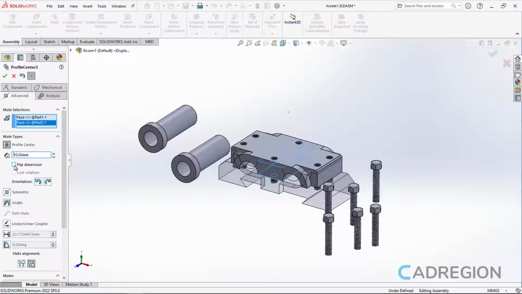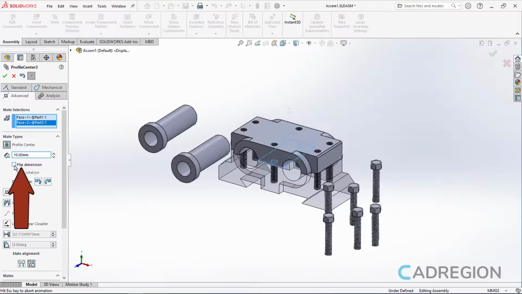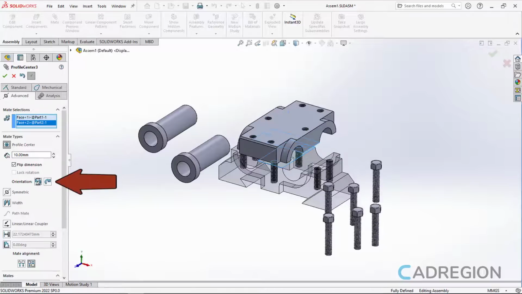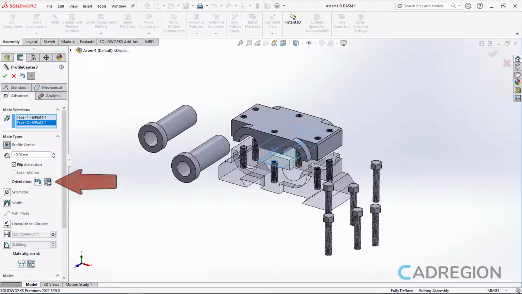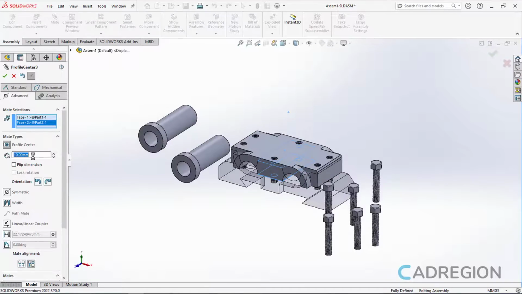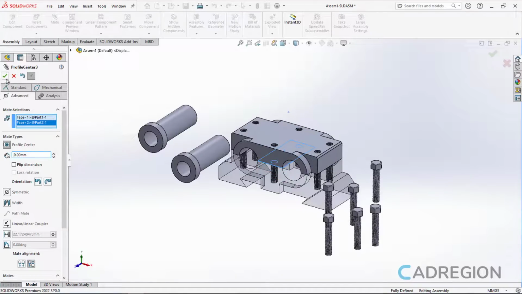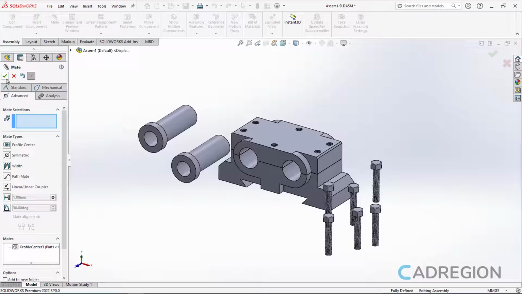To change the direction, I will activate the Flip Dimension option, which can be found right below the Distance field. I can also change the direction of the alignment if I click on one of the orientation buttons. In this example, I will restore the part to its original position, and I will click on the checkmark to apply the mate.